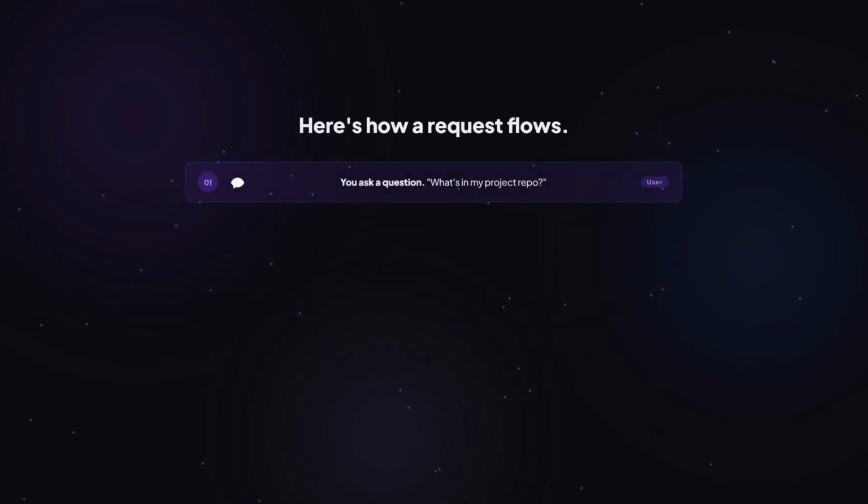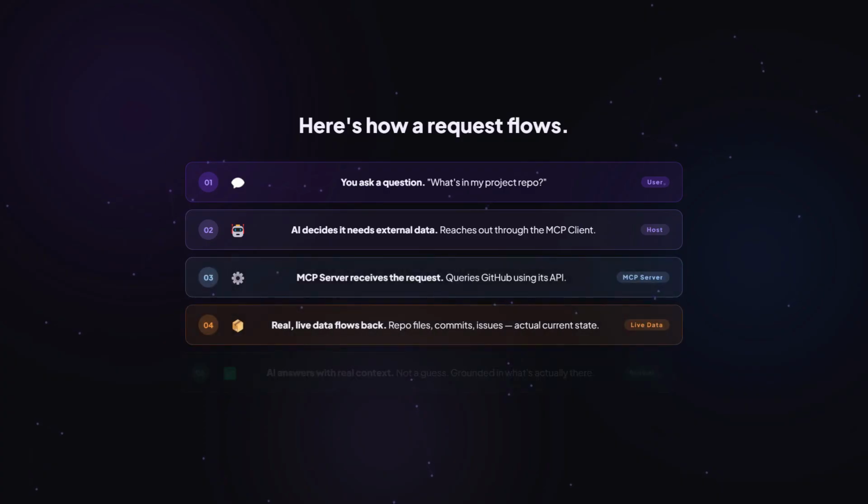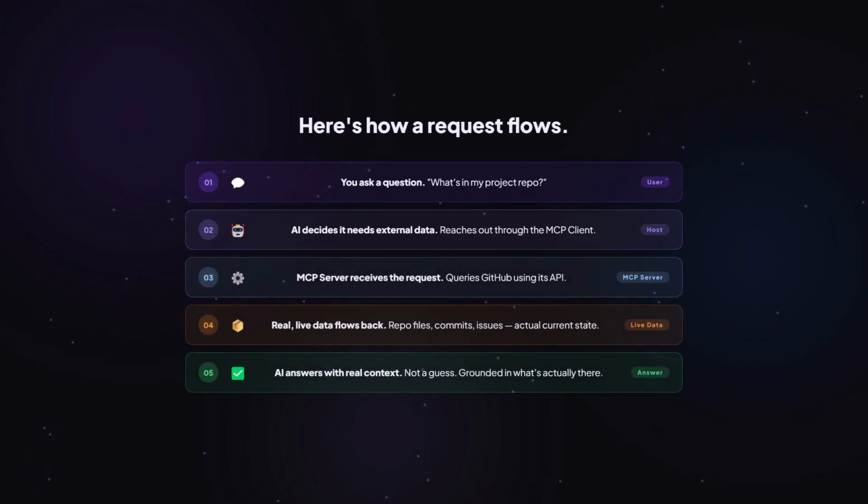Here is how a request actually flows. You ask a question. The AI decides it needs external data and reaches out through the MCP client. The MCP server receives the request and fetches real, live information. That data flows back to the model, and you get an answer grounded in actual reality, not a guess.